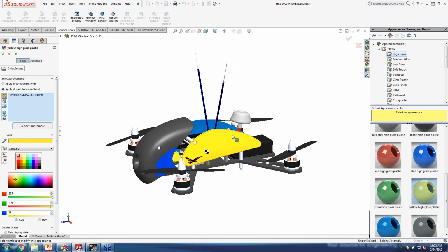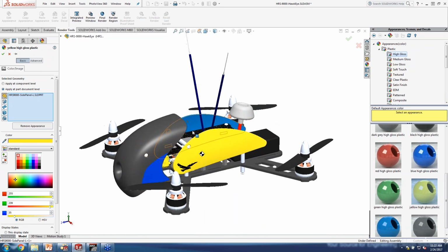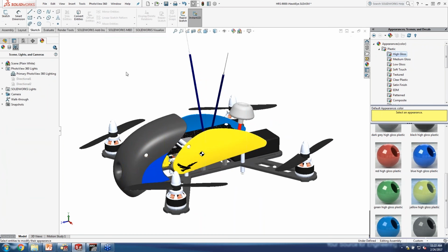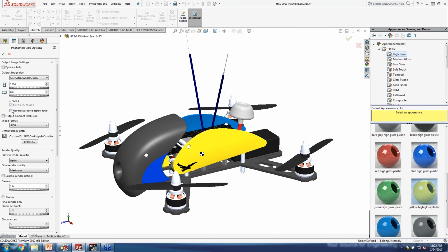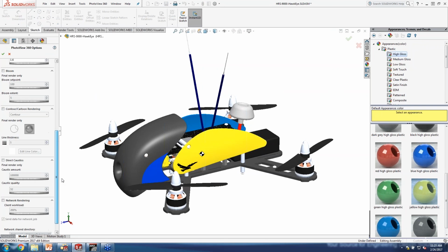And so by setting this up for PhotoView 360 in SolidWorks, you're also setting it up for both Composer and Visualize, because both those applications bring in the color of the model, and then Visualize also brings in the appearance. So it brings in the attributes of the plastic and things like that. So by doing this here in SolidWorks, we're setting the stage for those other applications, so they all work in harmony. It's not like this is replacing that. They are working together still.